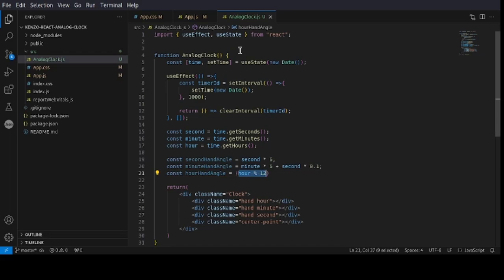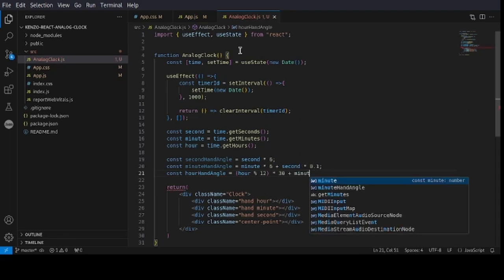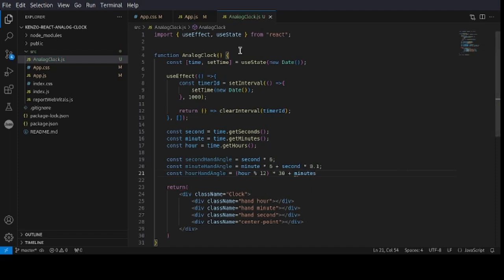And then we'll take all of that, say times 30 plus minutes times 0.5. So what that will do is it will take our 360 degrees divided by 12 hours, and that will give us 30 degrees per hour.